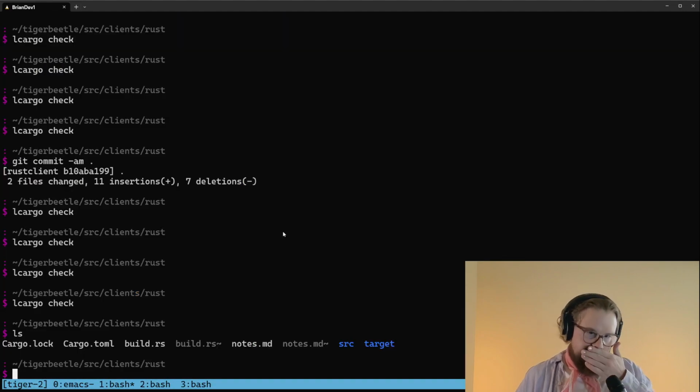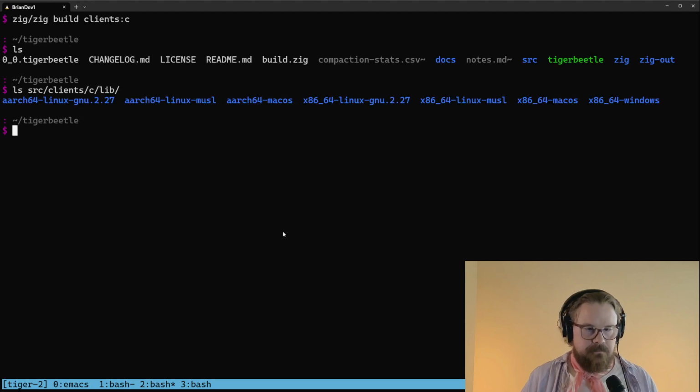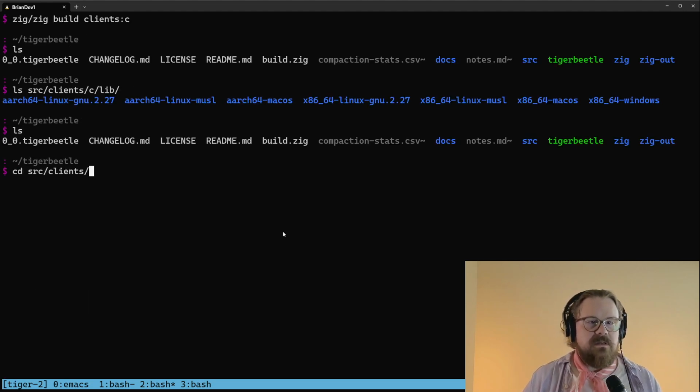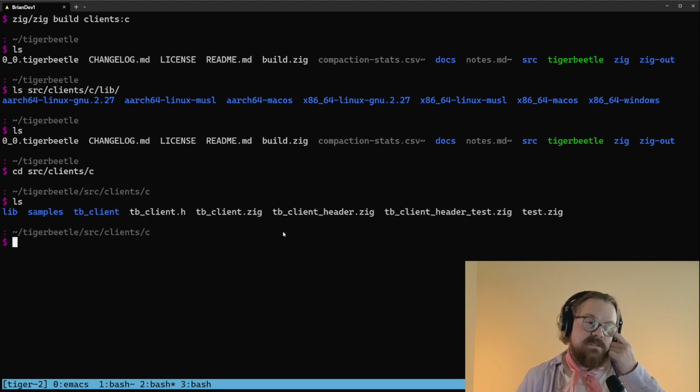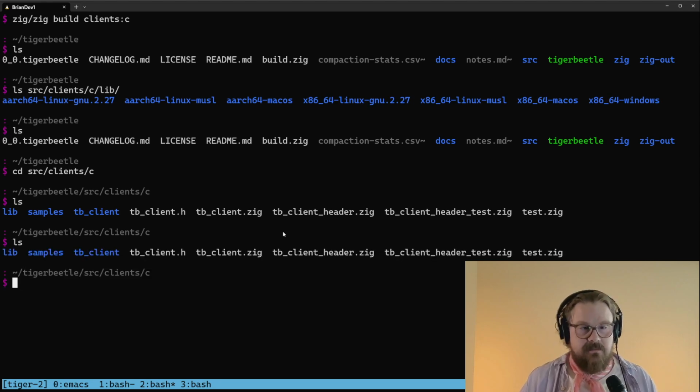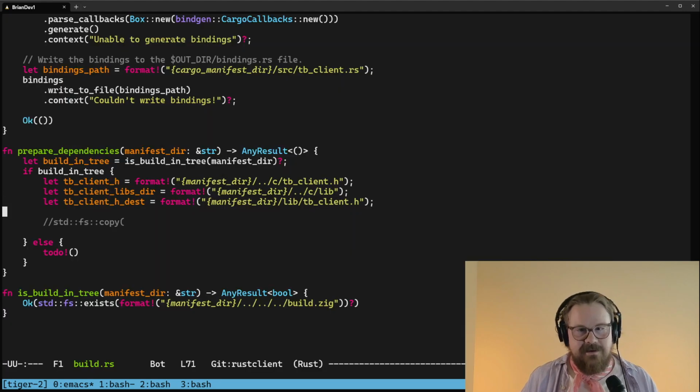Although, let's look real quick at the directory structure created by the C build. cd source client C. So the C tb client build also outputs to a directory called lib. And I'm going to recursively copy that lib over to our Rust client directory. And probably I'm going to preserve this lib name. And that means if I call this lib, I'm probably going to end up with a lib.lib situation, a stuttering situation. And I don't love that.